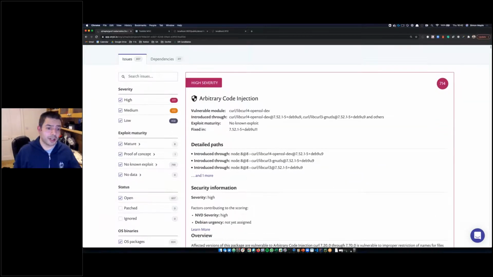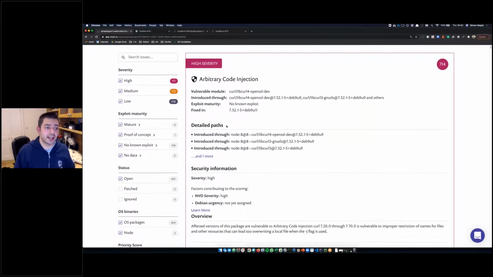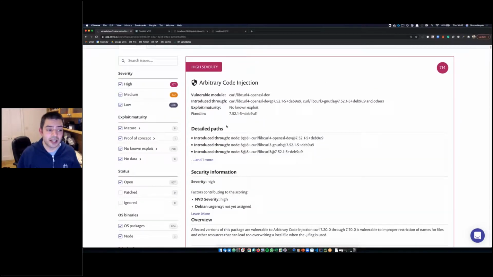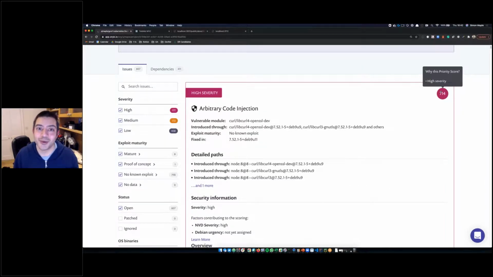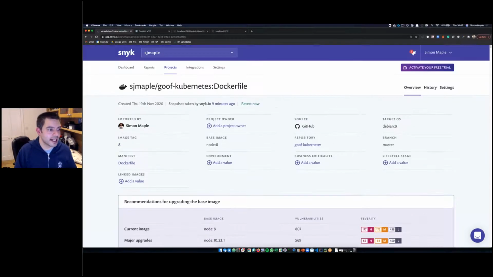Okay, also there's a whole bunch of stuff in here about the different packages and again, exploit maturity. And with this many vulnerabilities, the priority score becomes very, very important, right? So this is more about the container. How long have we got? A fair bit of time. Let's do a quick hack.